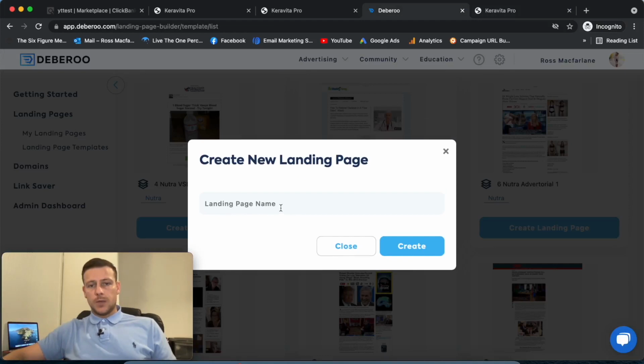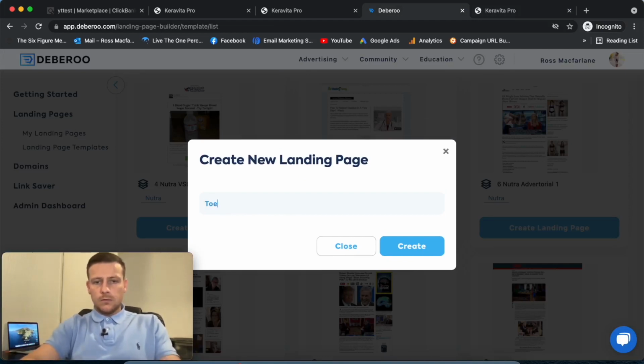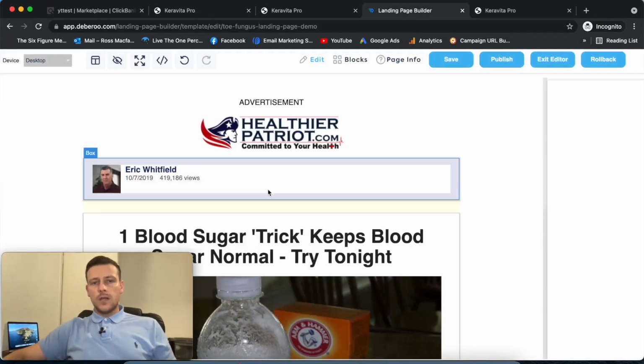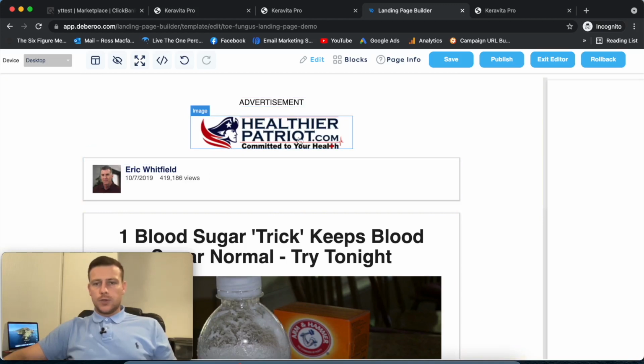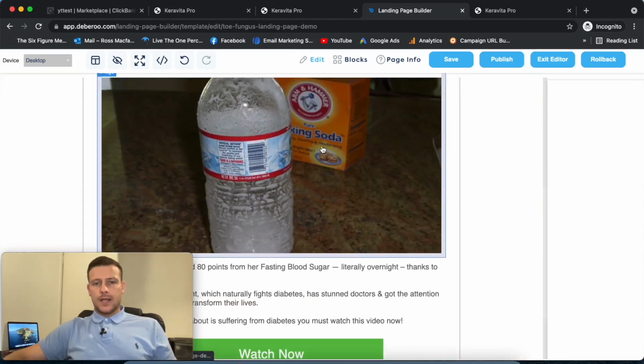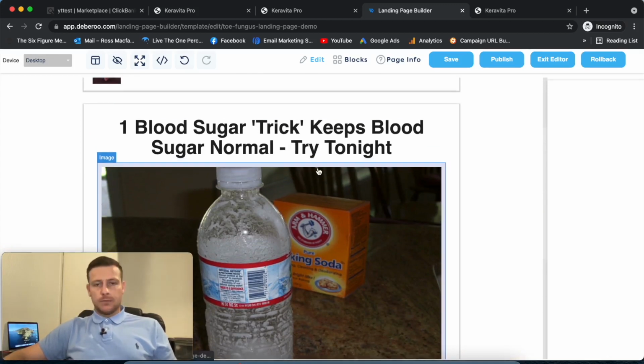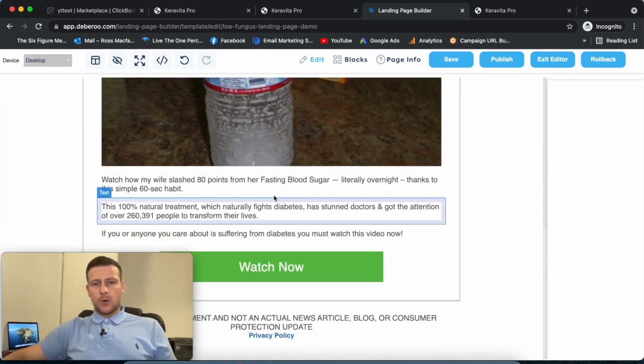I'm going to create landing page to fungus landing page demo. So I'm going to create that. So this is all fine. Don't really have to do much edits here. So one thing that I need to edit is the image. Definitely need to edit the image, and I definitely need to edit this headline. Sorry, totally getting lost there. And I also need to change this body copy as well.